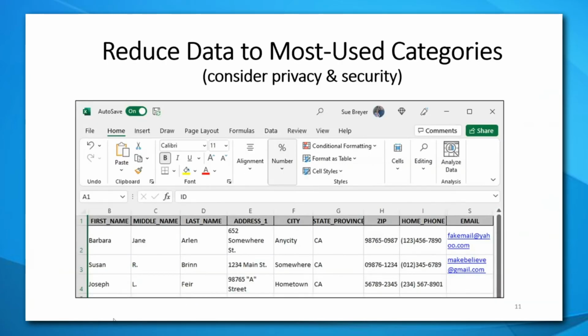By hiding columns on the Excel spreadsheet, or actually deleting them if you don't plan to use them, you can reduce the amount of data that is visible or shared with others. Now, after deleting or hiding columns, you may end up with a document that looks very much like this one, with just the basic contact information for your members: name, address, phone number, and email addresses.